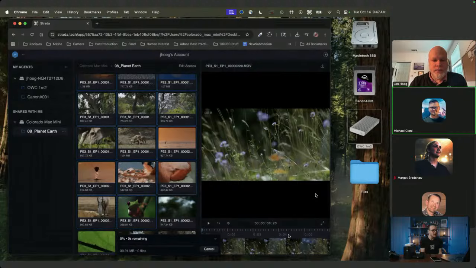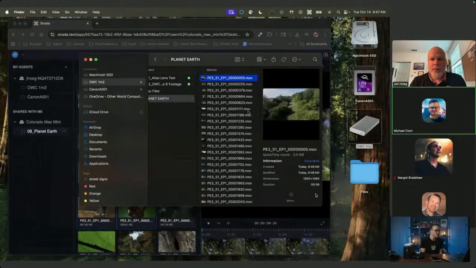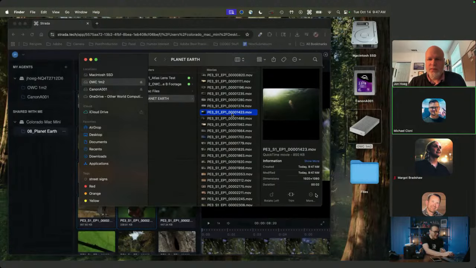If you click on the drive in the desktop, we should be able to see all of those files move over. There they all are. So now we've moved files from Colorado to that. So, one last test, John.